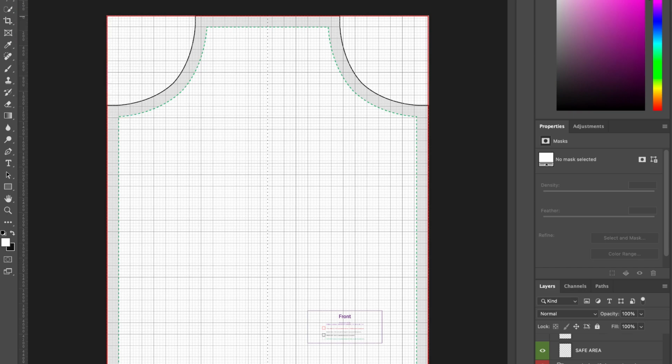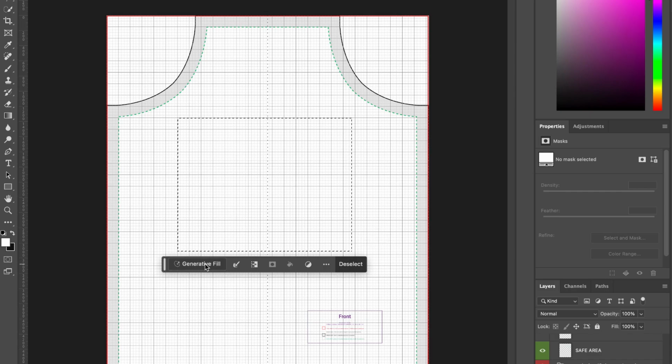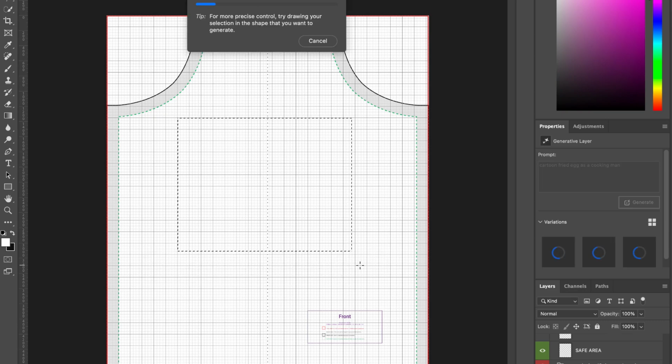Here I am going through the rectangular tools to get to the generative fill. I'm creating a triangle, drawing that shape, which then creates an AI prompt. You've used AI before in art, so I'm searching for cartoon fried egg chef. I want AI to draw me a cartoonized sunny side up fried egg chef. And you could just go ahead and enter your prompt here, click generate.